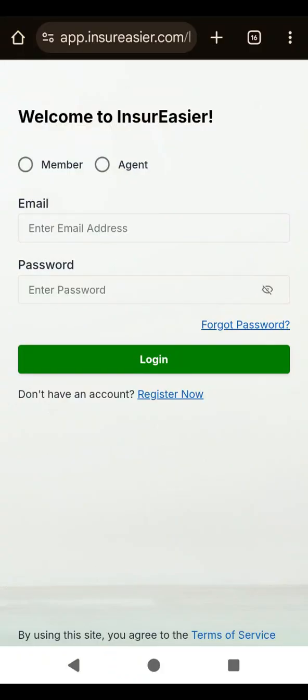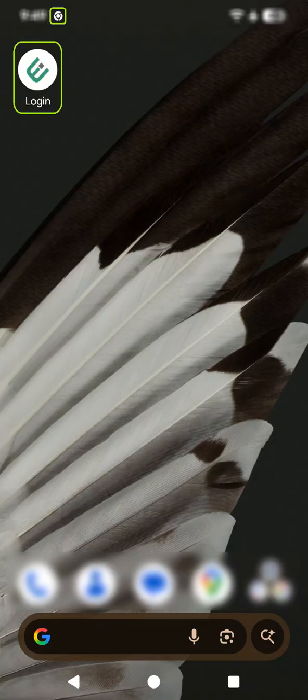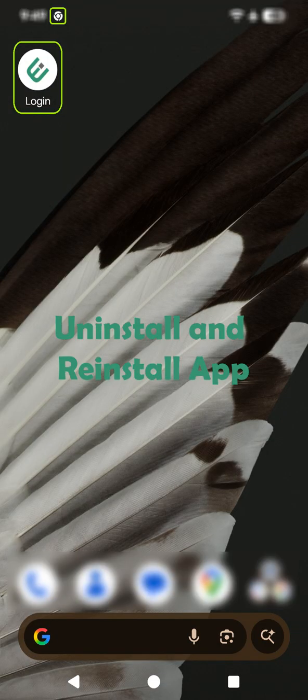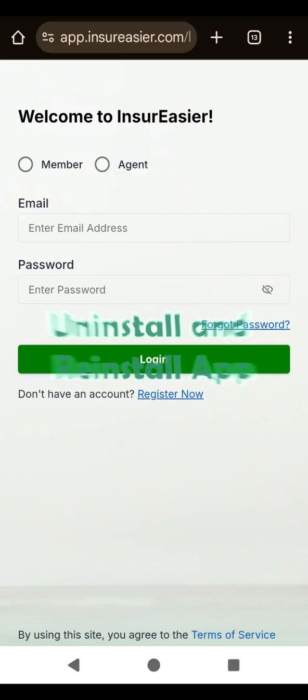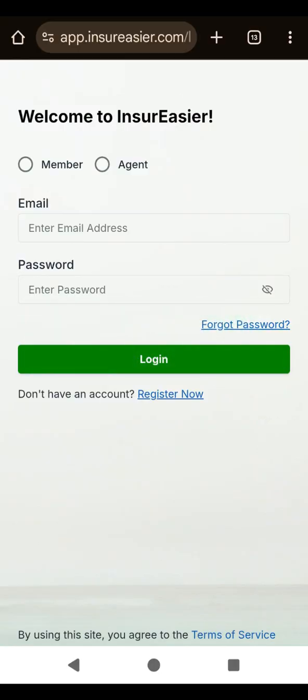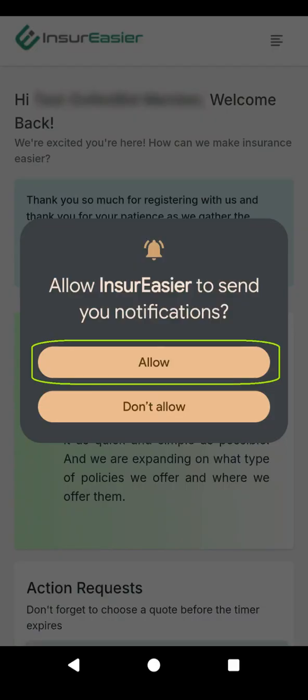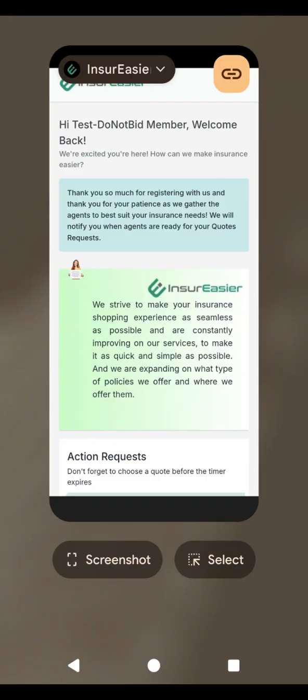Note: troubleshooting notification issues. If you're still not receiving notifications, whether through the app or browser, here are a few things to try. Uninstall and reinstall the app. If notifications aren't coming through, uninstall the InsurEasier app, then reinstall it by following the installation steps at the beginning of this video. After reinstalling, log back in, select Allow Notifications when prompted, and keep the app open while communicating with agents.